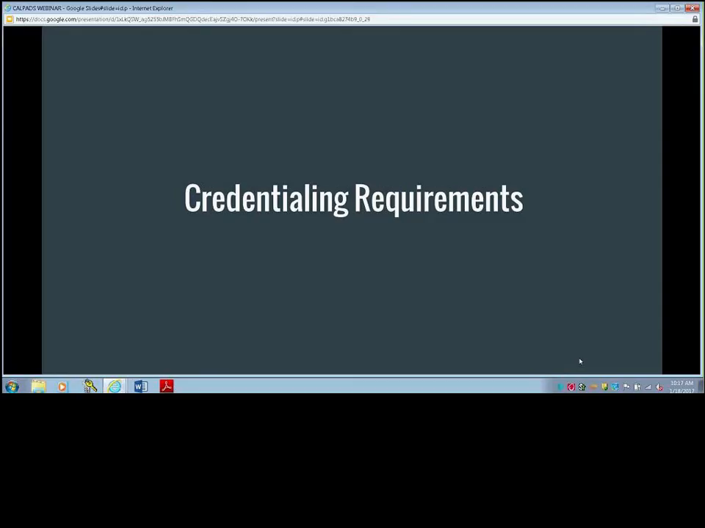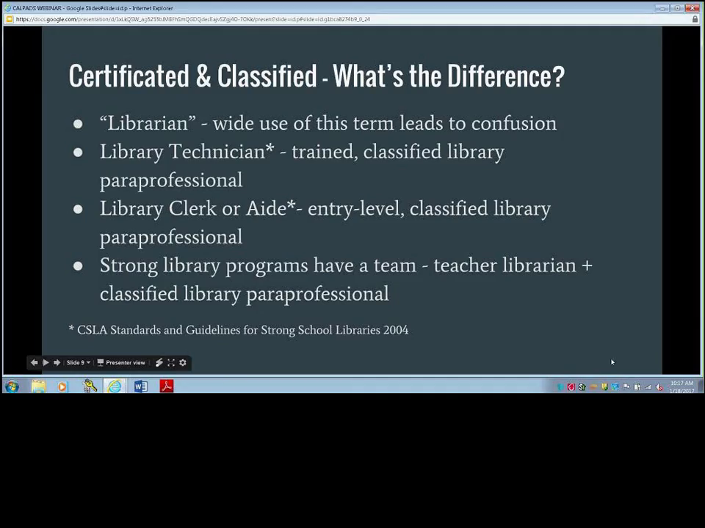Some districts require their classified library staff to have training in running the library, while most districts require no training. In 2004, the California School Library Association wrote model job descriptions for library staff, including a model library technician job description, paraprofessional, and a model library clerk job description, also paraprofessional.